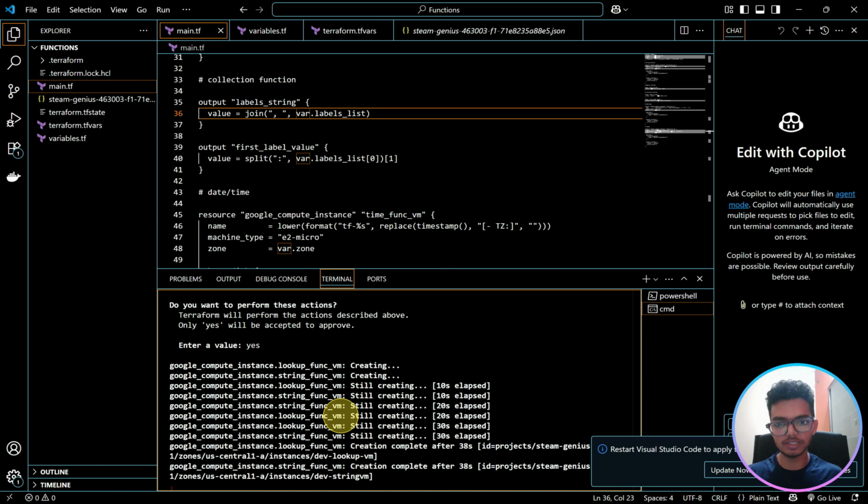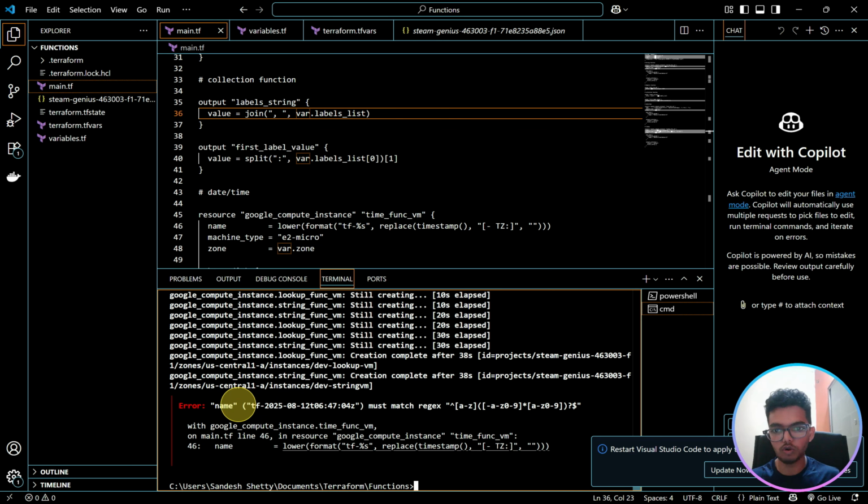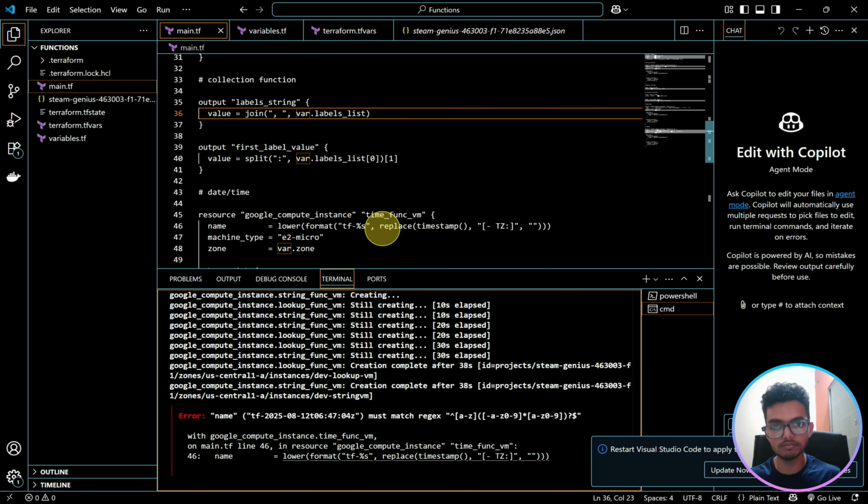So it created some resources, but it failed on one of the resources, that is the time-based resource. It was not able to create the resource with this name. Basically, the replace function was not able to remove the colon and other characters. That's why it failed. That's fine. Let's check the other resources now.